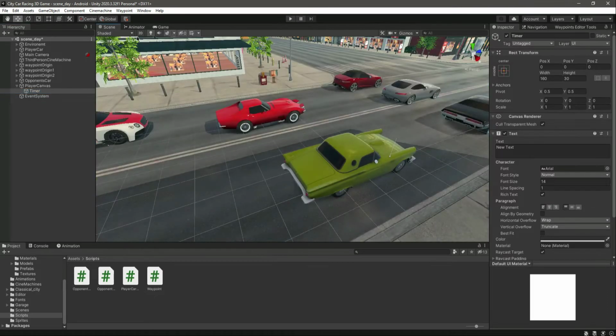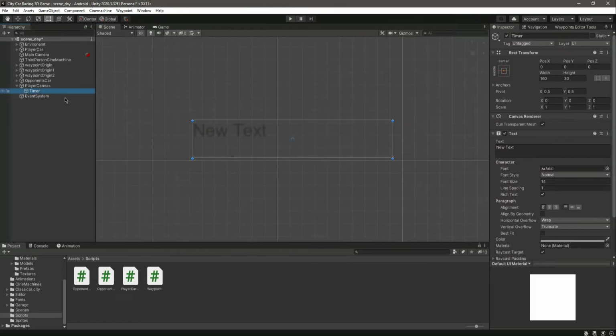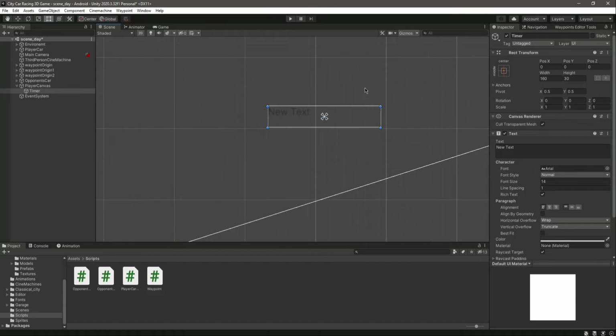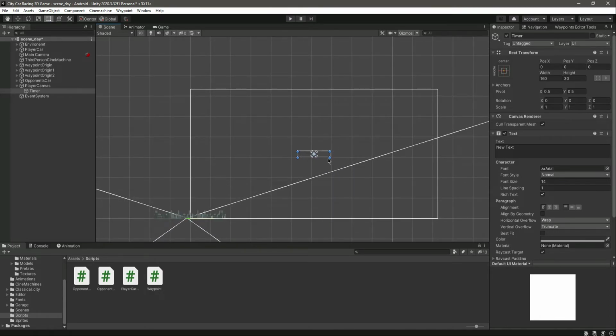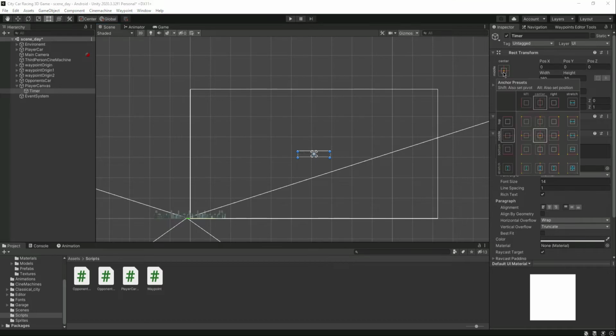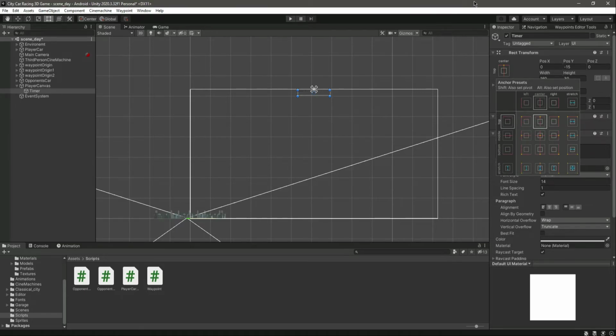Now let's go inside the scene view 2D and focus up on the text. Let's turn on the gizmos. Okay, there is our canvas, then here is the text. Let's move it to the top middle. You can press the alt button and move it to the top. Okay, if you check it out, here it is.